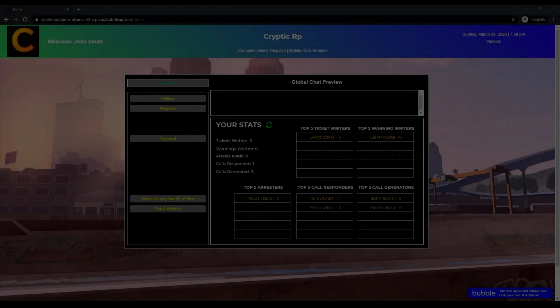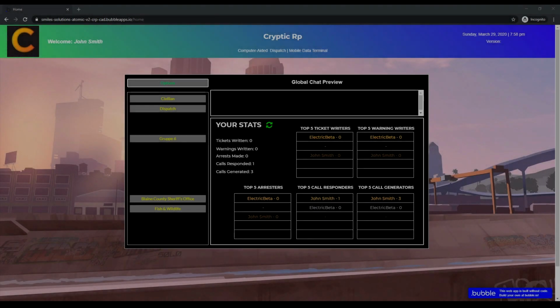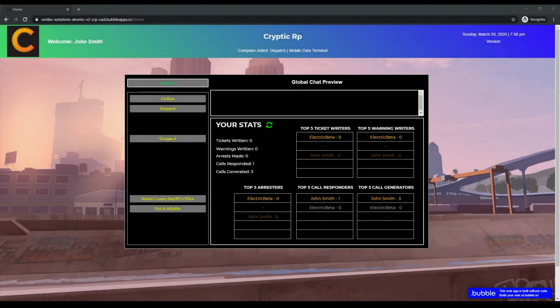So today we're going to go over the BCSO, or the Blaine County Sheriff's Office, C.A.D entry. How we're going to do it is, obviously you're going to have this screen. If you're accepted, you'll have access to this C.A.D number right here. So what you want to do is click on it.